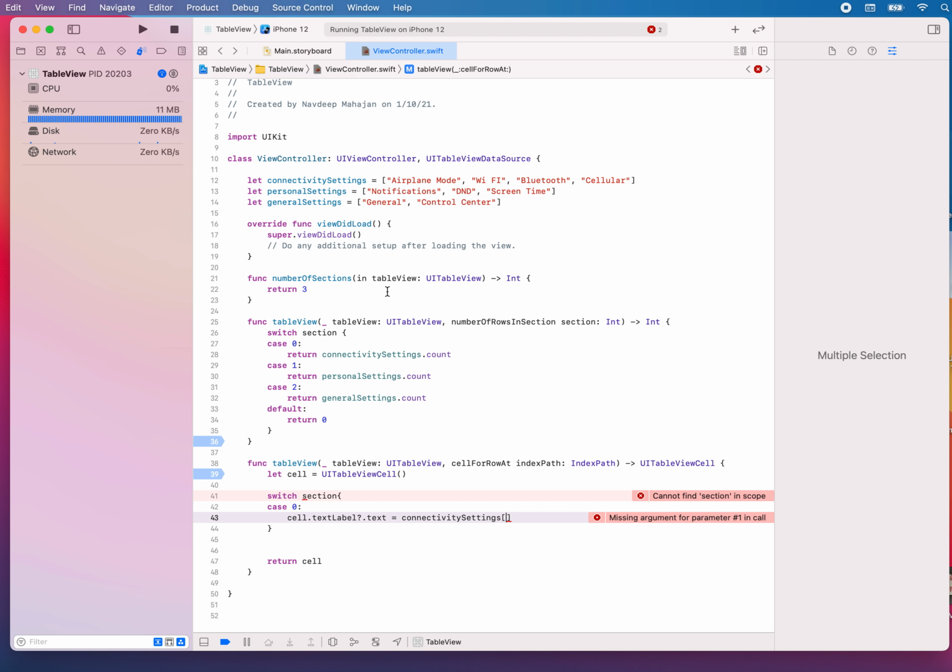Now, here I had the number of sections. Here, while I needed to find out the number of rows in each section, the table passed me the argument, which is which section it wants to know the number of rows for, and I return back the number of rows. Now, when it needs a cell for a given row, it needs to pass me both the section as well as the row number, and it does so by passing me this complex data structure called index path. And index path has section and row inside it.